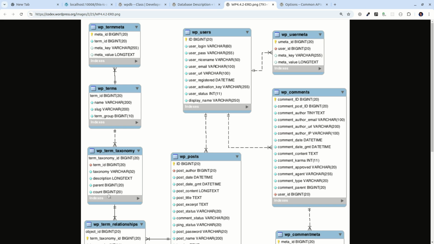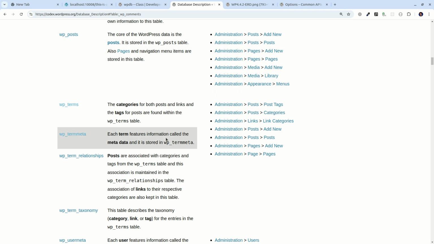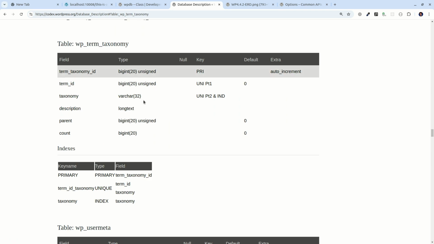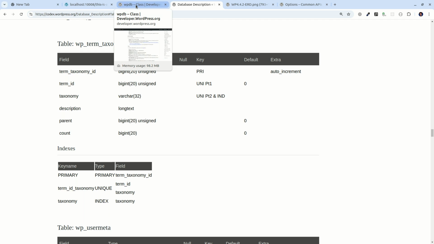And then we have the count. The count, I'm not certain about this one. You can go ahead and look further into this one. I don't know, do these descriptions mention this? WP term taxonomy is here. Count, big int, they did not say much, but I think if you look around, you'll understand what it's for.